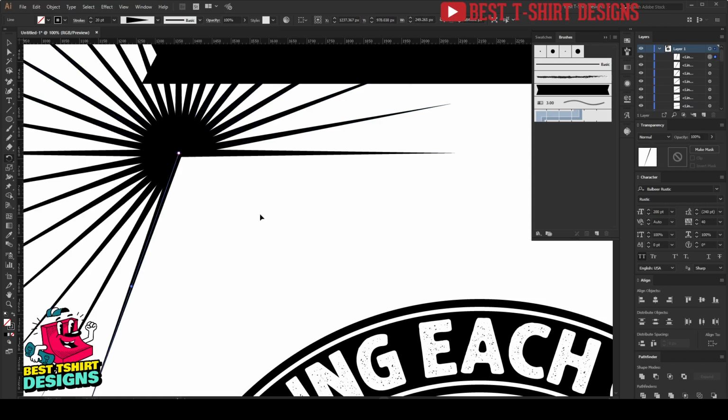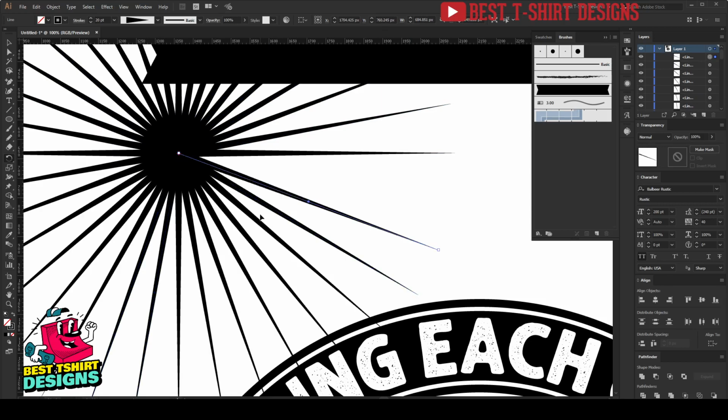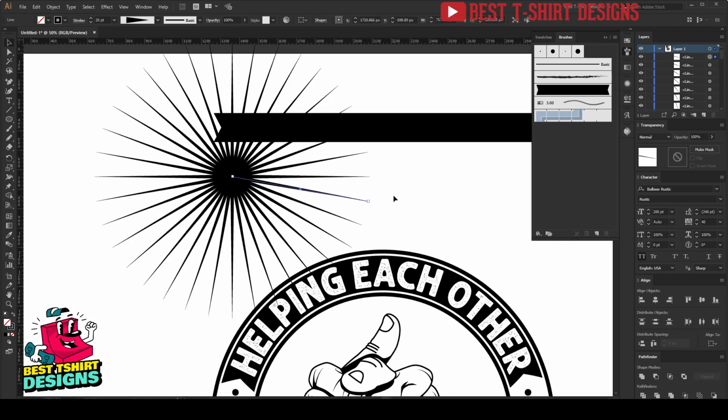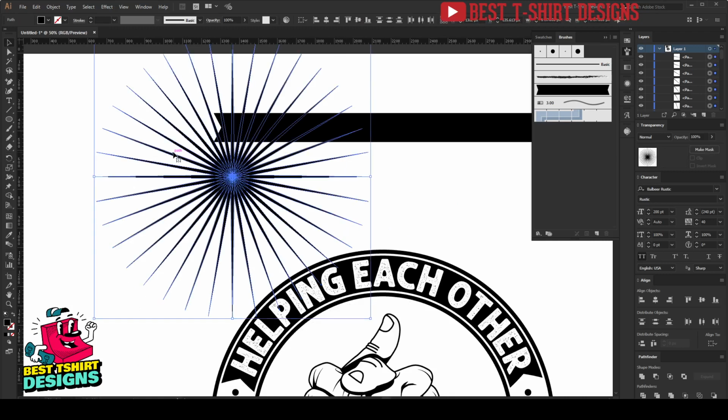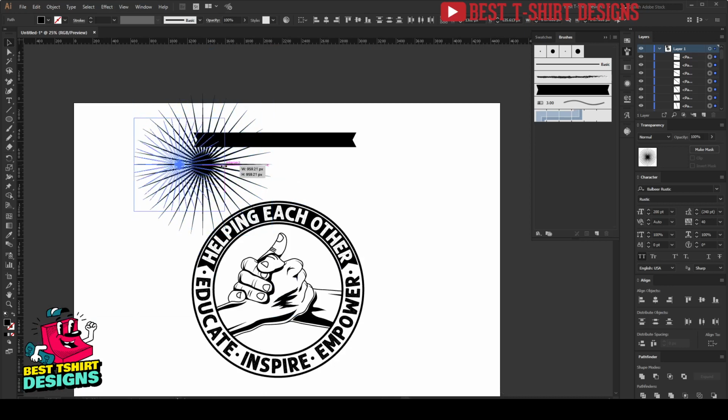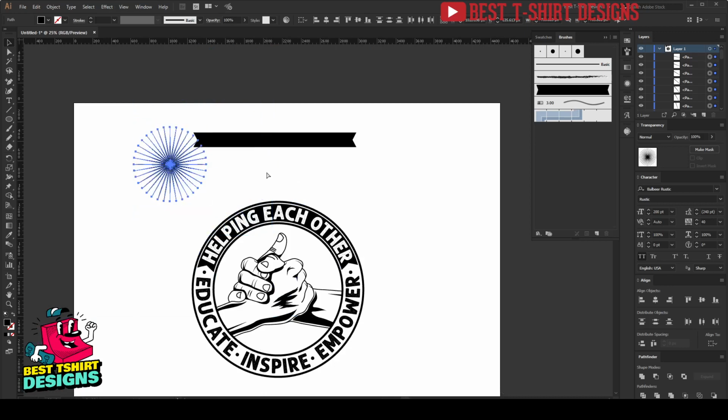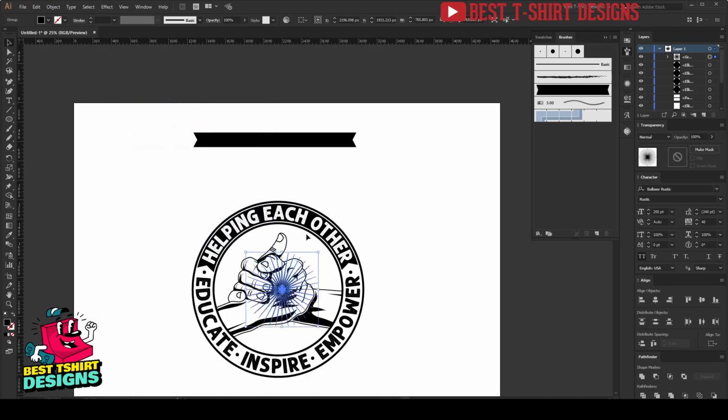So Ctrl D will make duplicates of that shape. That is fine. Now I need to select all of it, then expand it so it will become shapes, and I'm going to group it. Here I will just place it, and then I'm going to select this shape, and again I will make this the key object so that I can align it in the center position.